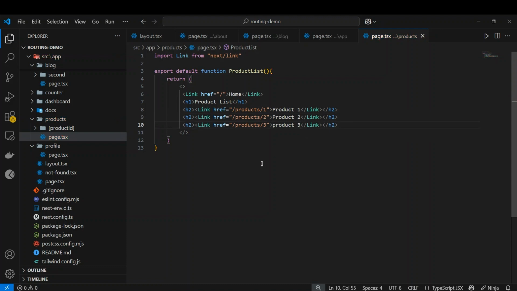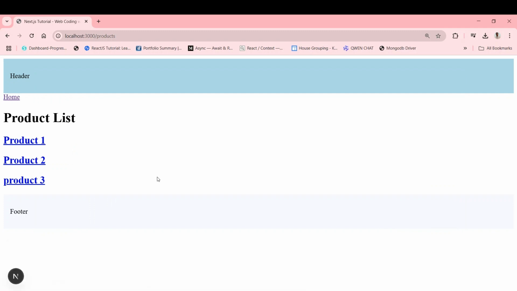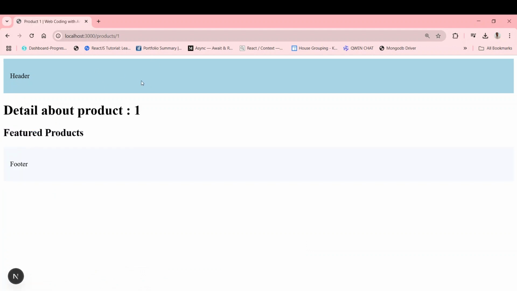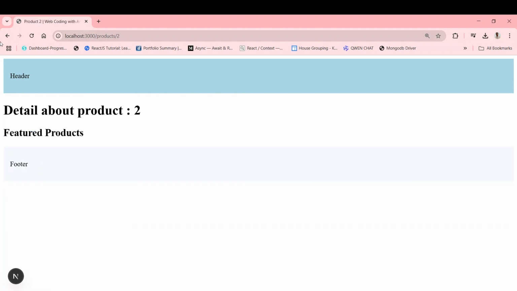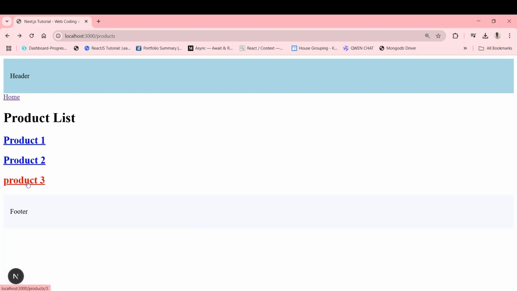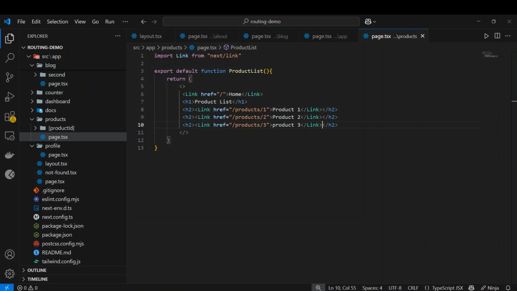Now when you visit the browser, you can see that three links will be created, one for product 1, 2 and 3. When you visit product 1, it will take you to product 1. When you visit product 2, it will take you to 2. And when you visit product 3, it will take you to 3. Okay. Now, how can we create the dynamic route in this, since these are static values? How can we create the dynamic route when we receive some value from props?